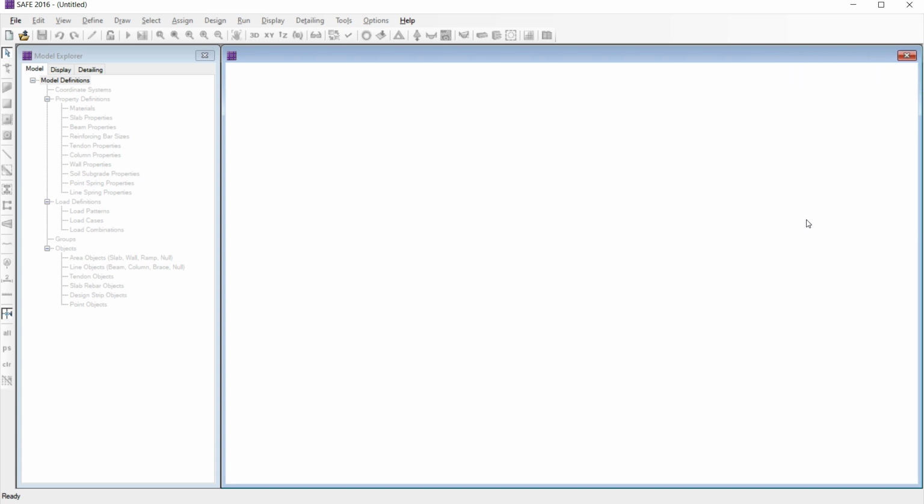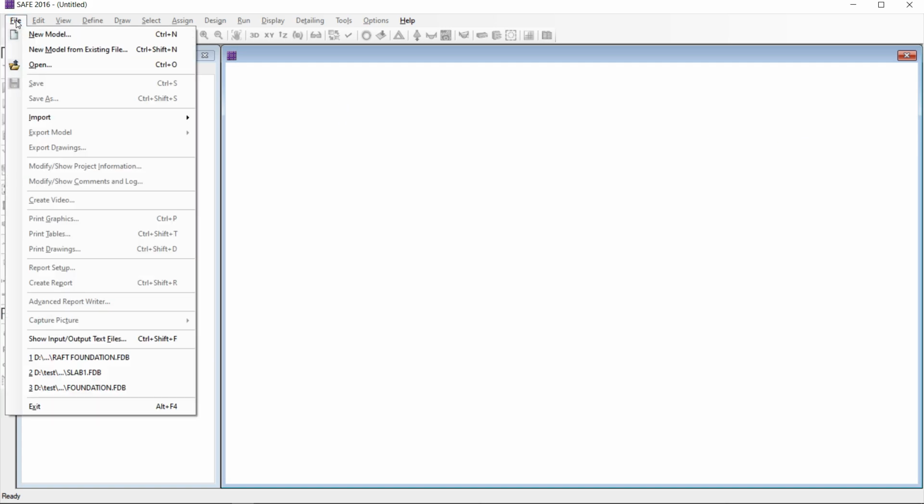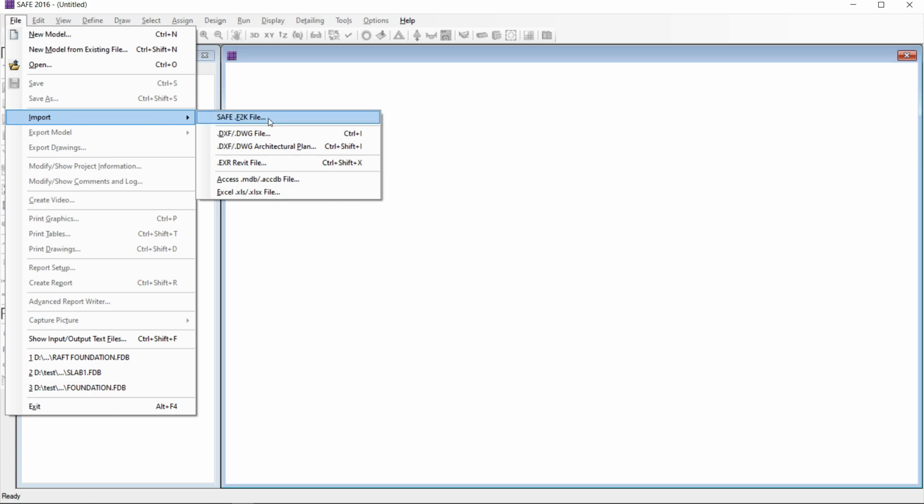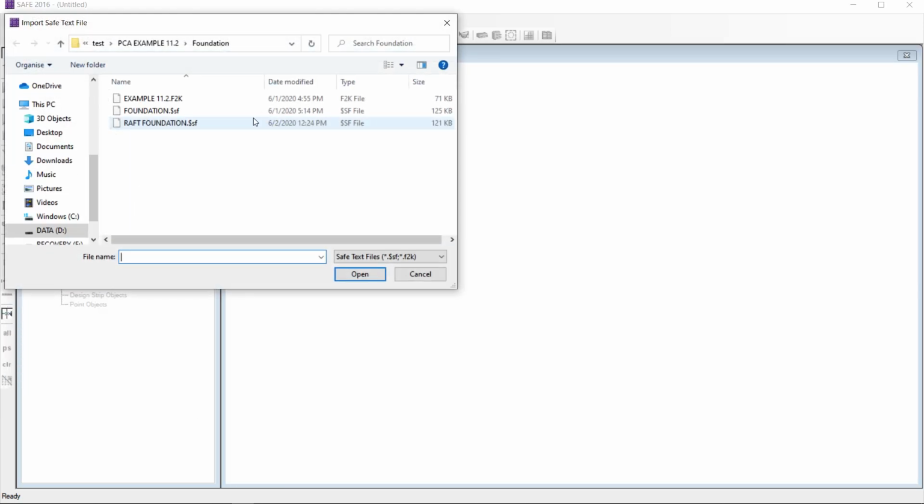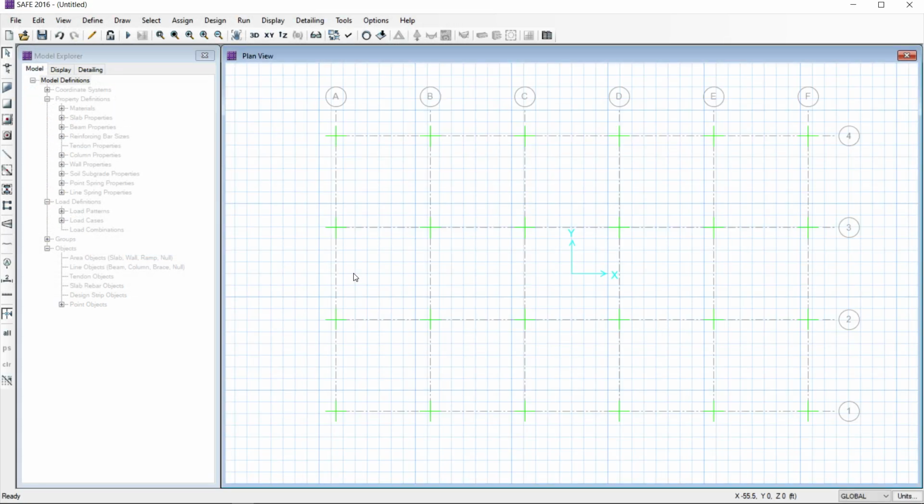In this video, I'm going to design a mat foundation in SAFE 2000. So let me import the file. In my last video, I used this same file to design the isolated footing. Now I shall be using the same input data file to design the mat foundation for this building. So here is the plan.